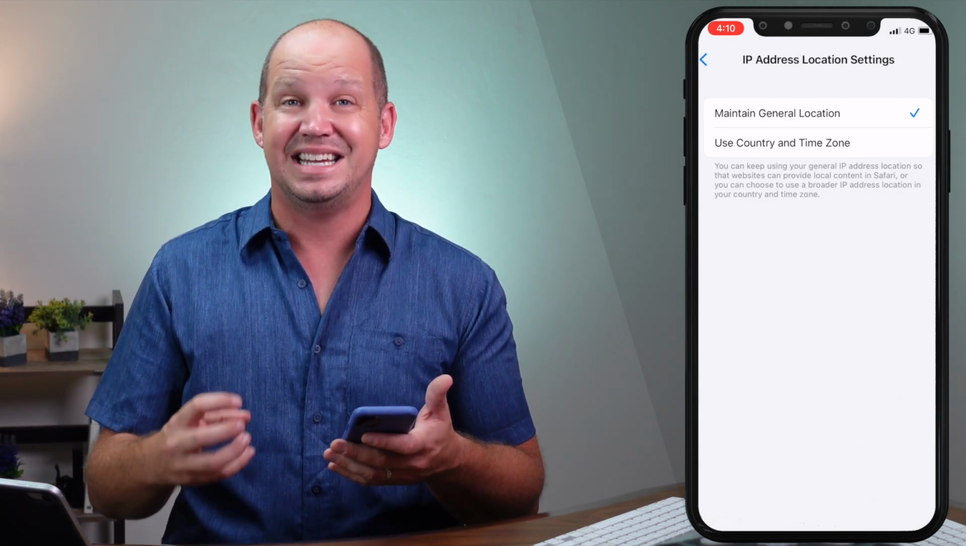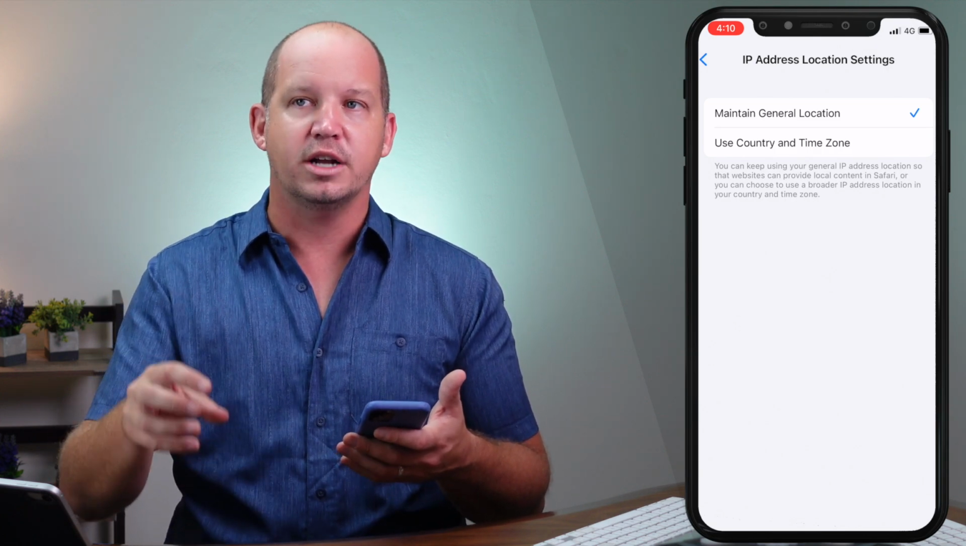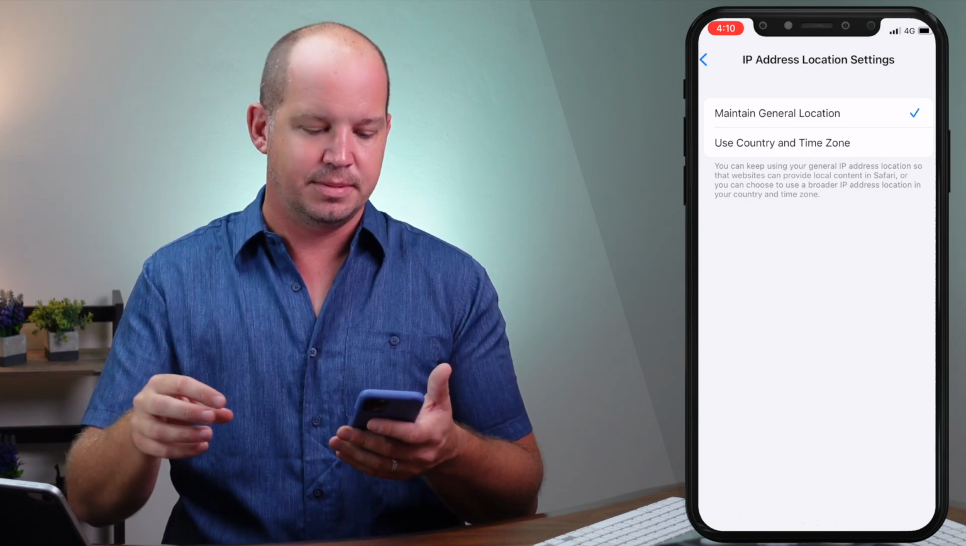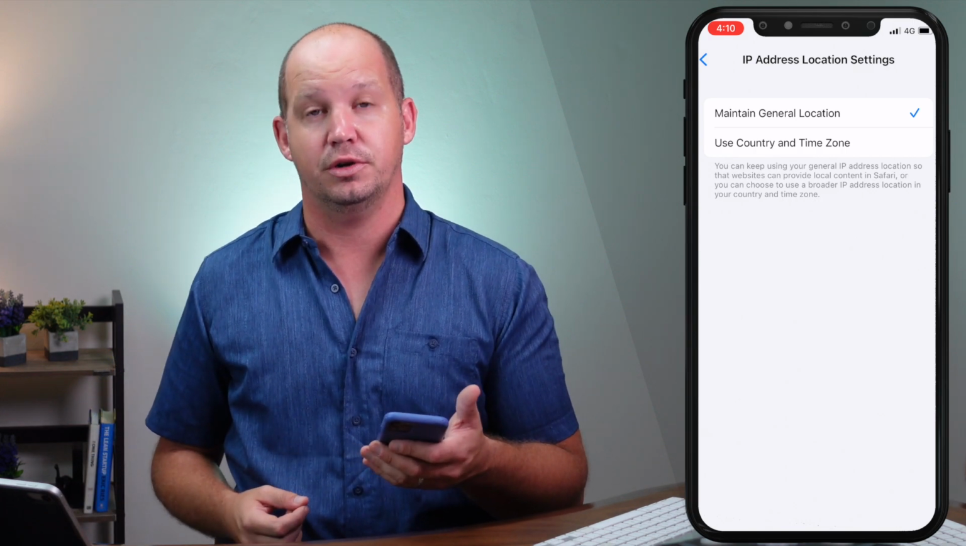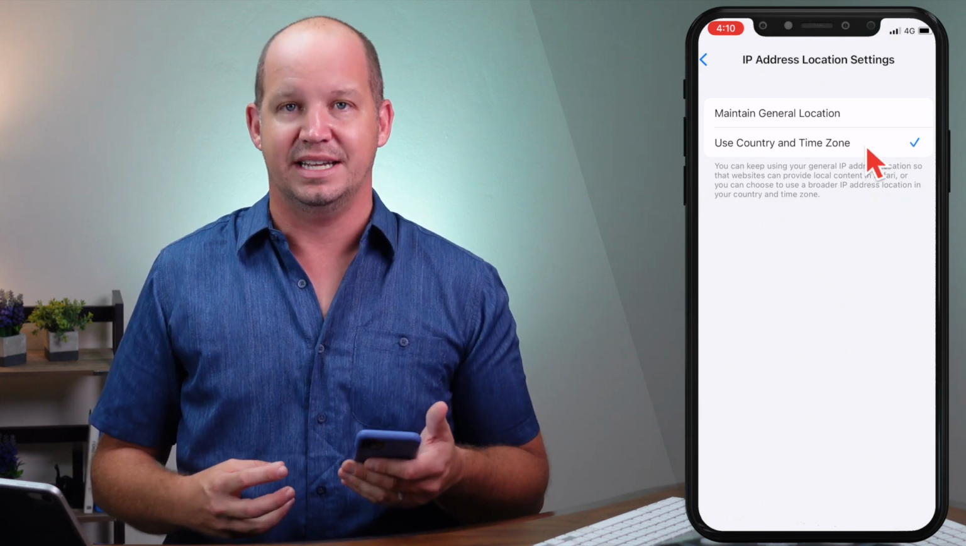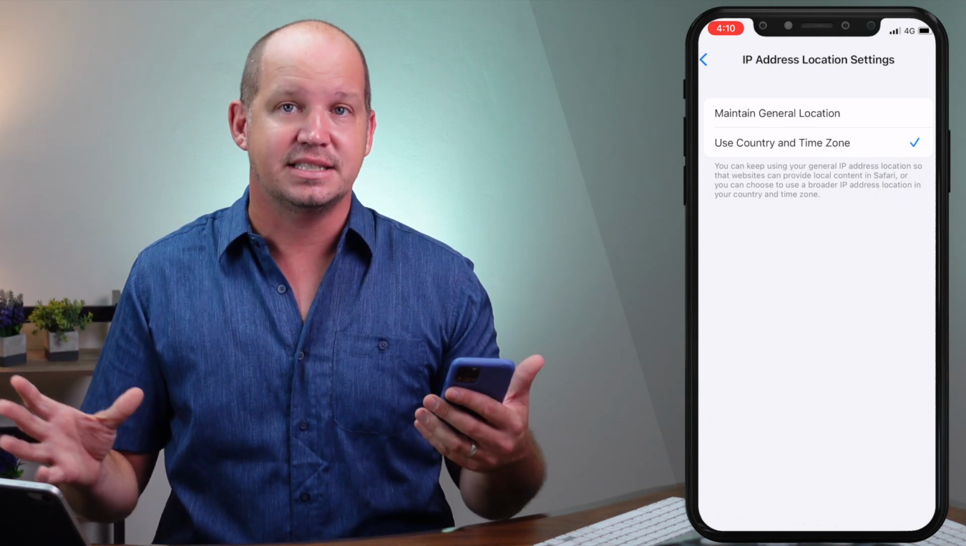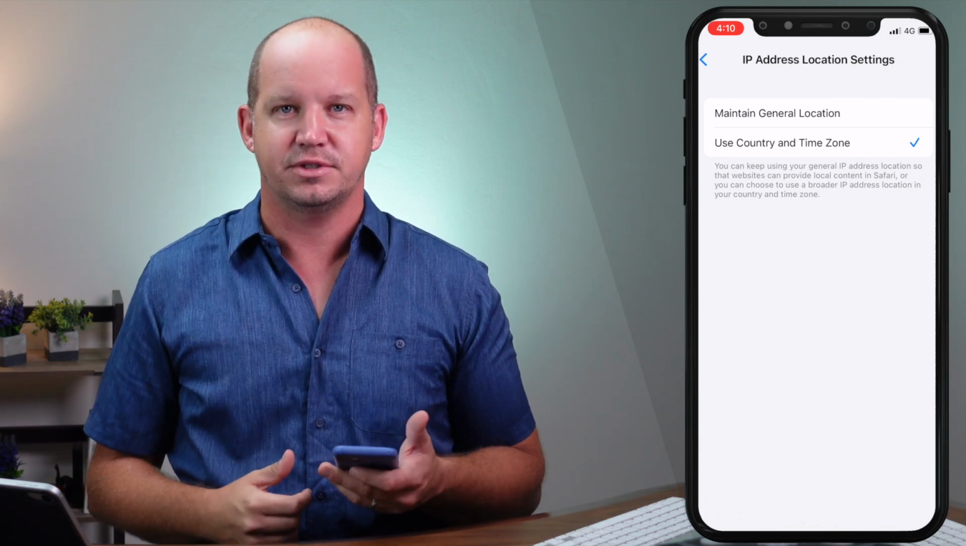If I want to maintain a general location, meaning when I access the internet, I still want Chicago-related searches to come up, I can maintain my general location. However, if I really don't care about that, I can use country and time zone, which is just going to choose a random IP address in the United States and possibly within the central time zone where Chicago's at. Those are the only two options I get, which again makes this very different from a VPN, or at least a commercial VPN, because I don't get to choose which server I'm going into.